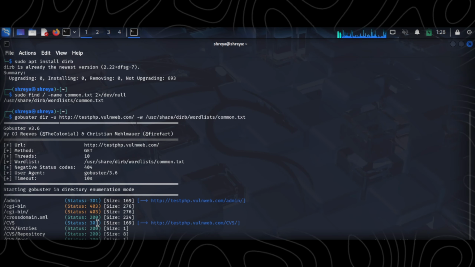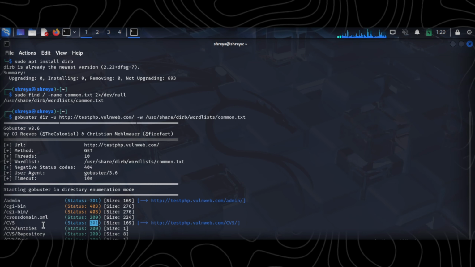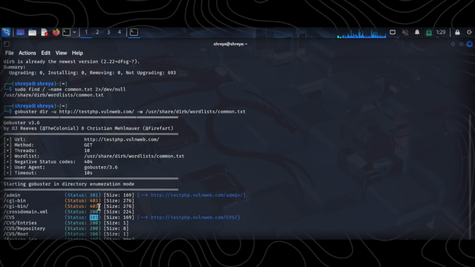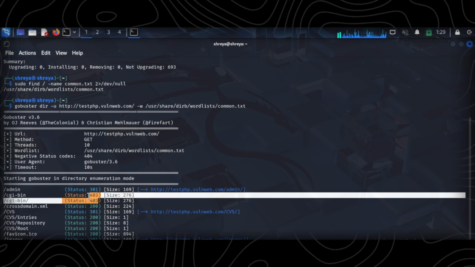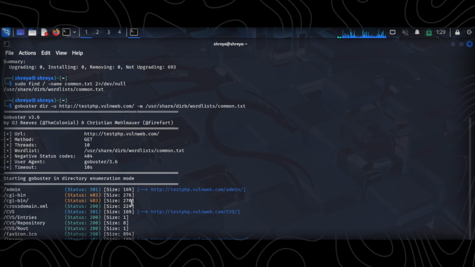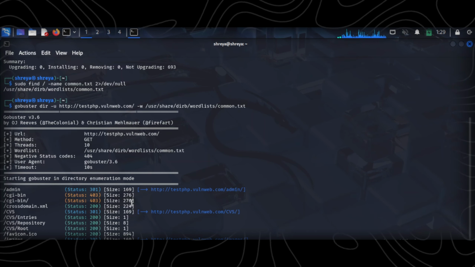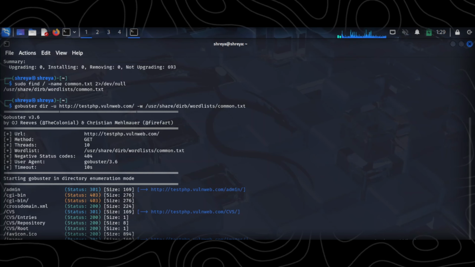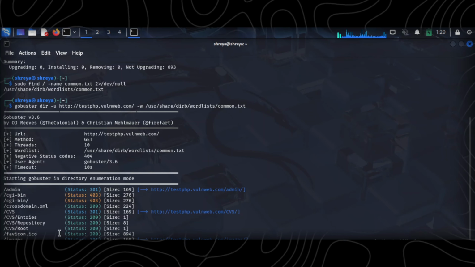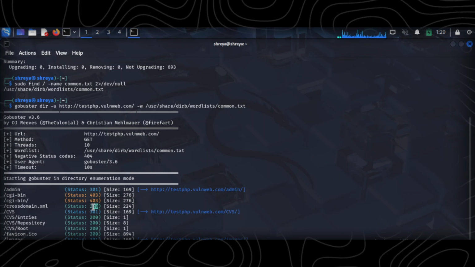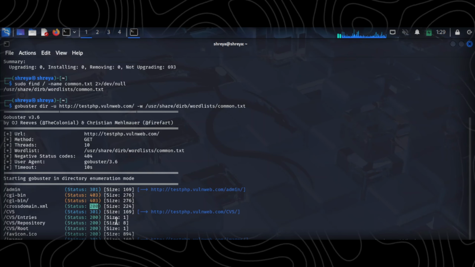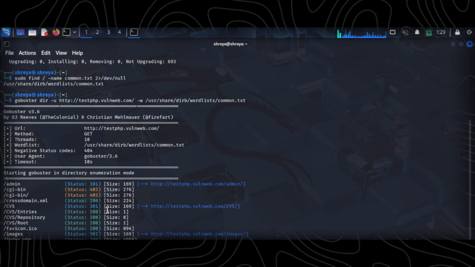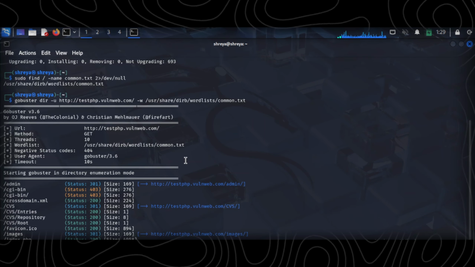The second one was CVS. This path has also moved, from /CVS to /CVS/. Another one was 403. This status code means that access is forbidden and restricted. It exists, but we can't open it or explore it further. The third one is 200, which means the file exists and we can access it. When you use another website, you can see other status codes as well, but for this website we have only this much information: admin, cgi-bin, crossdomain, and other files as well, images.